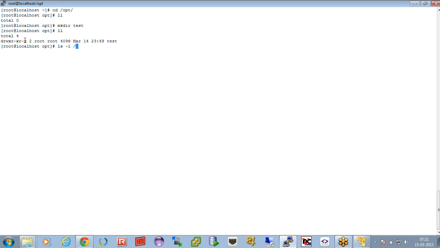If you see Windows, you have the C drive, which is a parent, and under that you will have all the folders. If you have another drive, you will have a D drive, and under that you will have all the files and folders as children. But in the Unix operating system, you have only one tree. That is called slash, which we call the root file system.